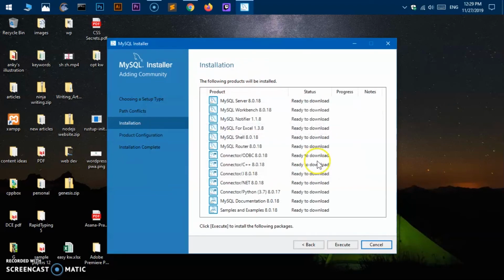Say yes. So ready to download. These are things that are going to be downloaded. Simply say execute. These are connectors you can see for Python, .NET, I think it's in Java, C++.